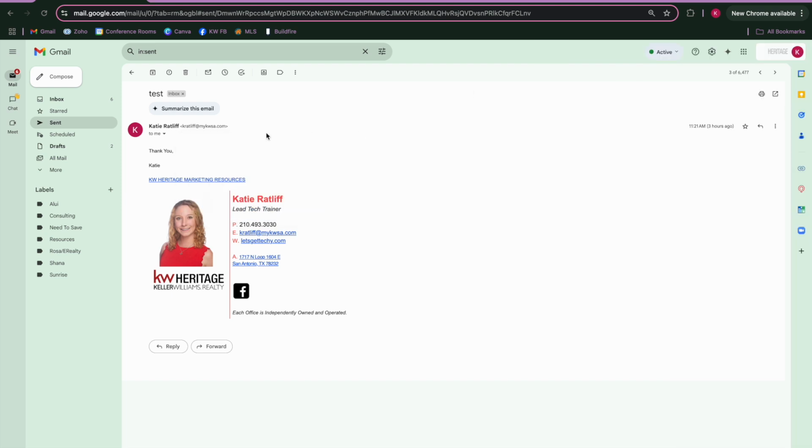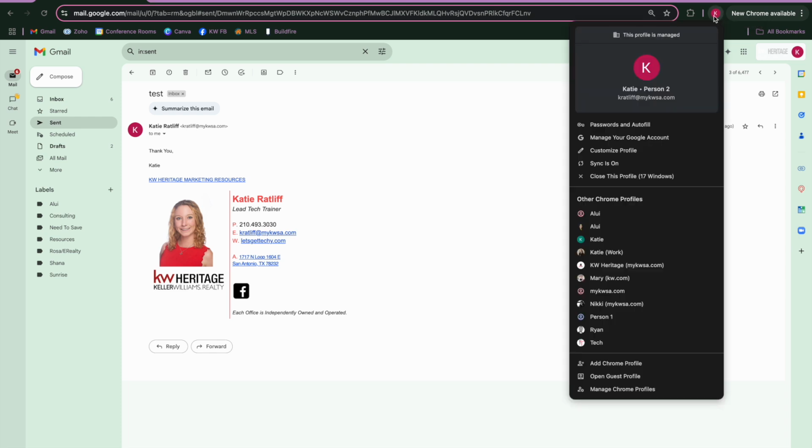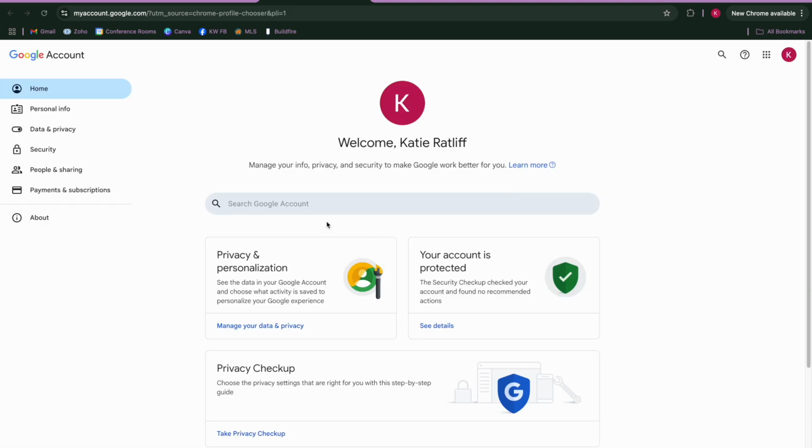Another way you can go about finding this profile is if you are in Google Chrome, up in the very top right-hand corner, you're going to see your three dots, which is going to get you into your settings. But we want to go over the profile picture. Once you've selected that, you're going to be able to click on Manage Your Google Account, which is going to take you to all of your Google settings.